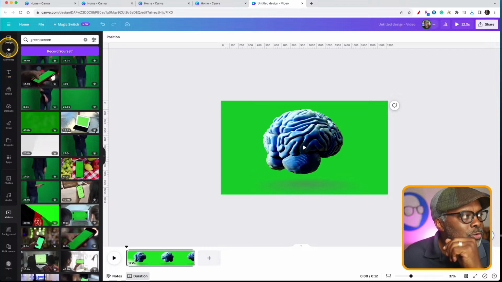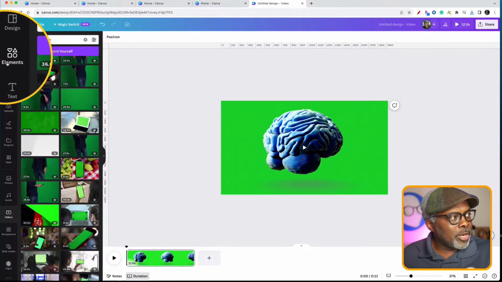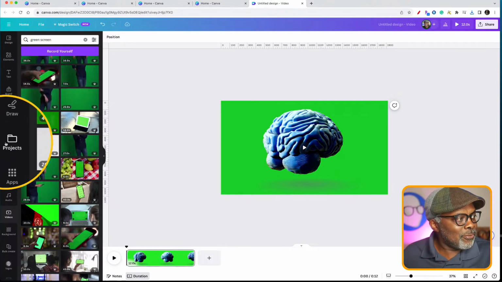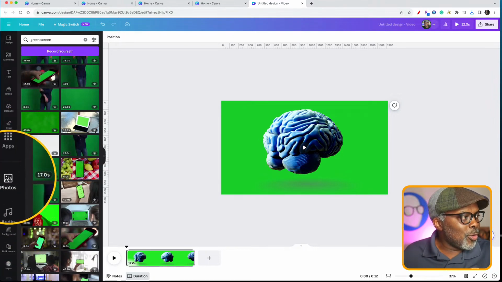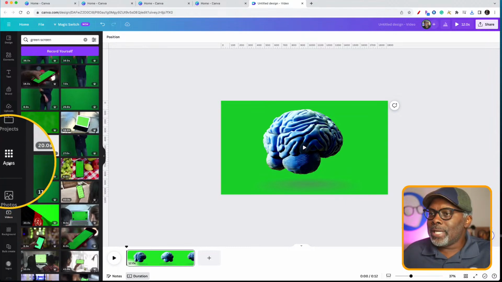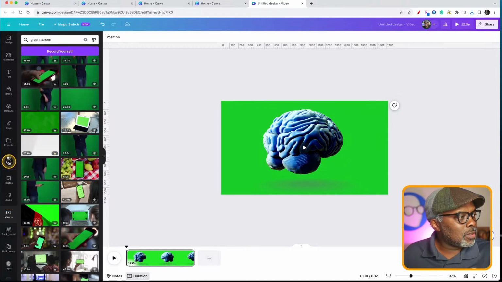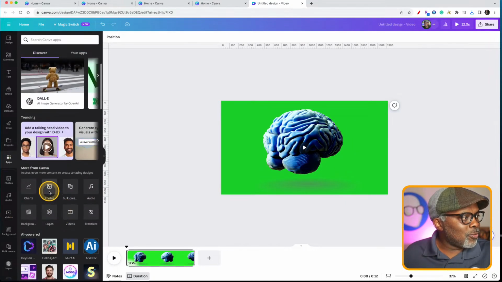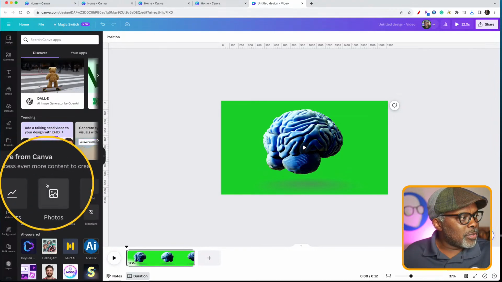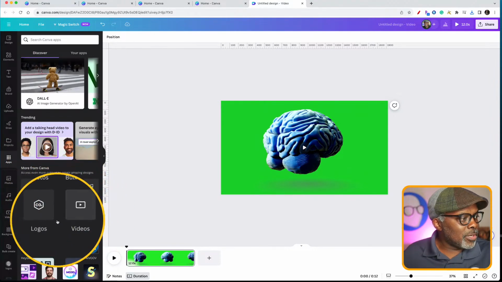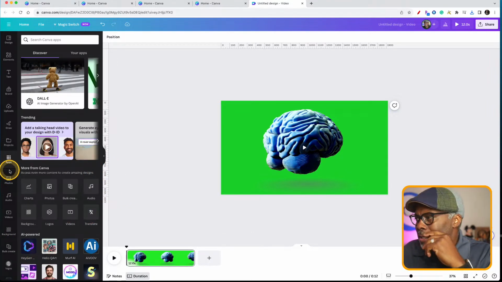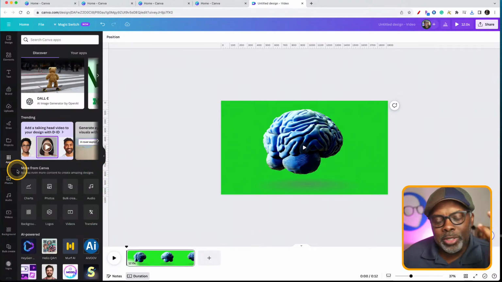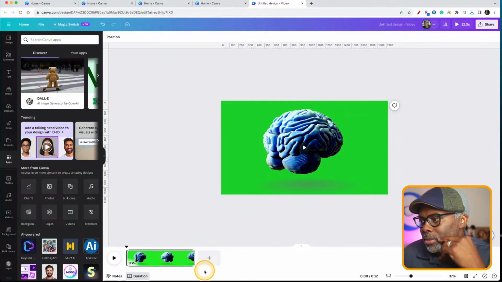If you go over here to your sidebar and there are things you don't have, because you should have photos, video, audio, all that kind of stuff. If you don't have some of that stuff, click apps, and then right here, more from Canva. Then you find it over here, and it'll put it in your sidebar. I don't know why some things disappear and don't show up in Canva. It might be one of their little idiosyncrasy type things.